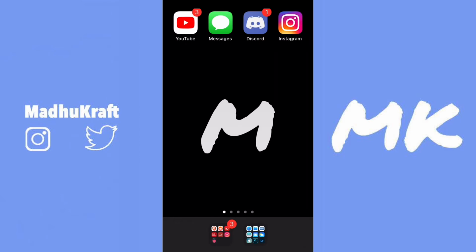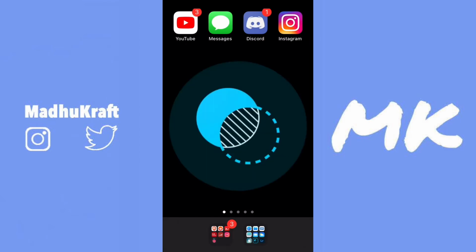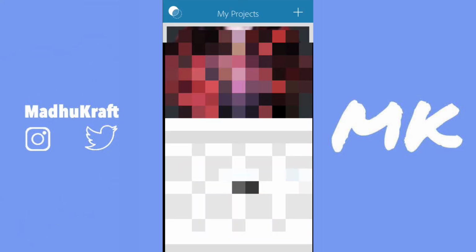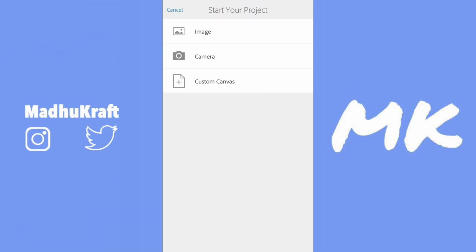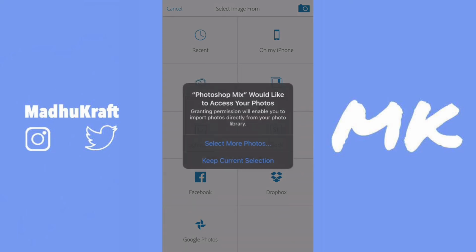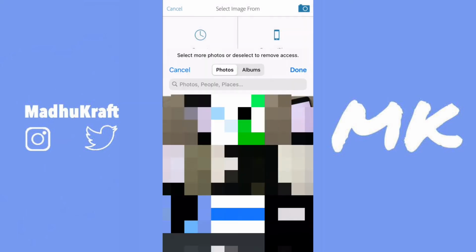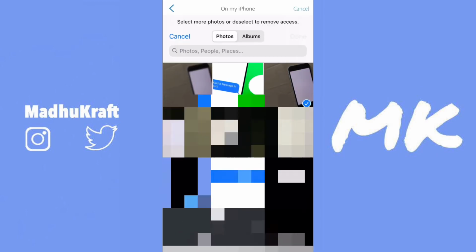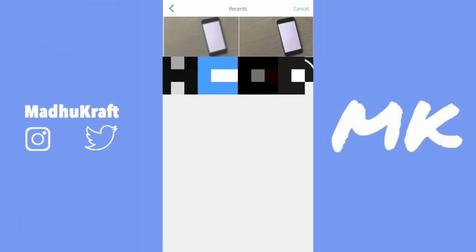Now after that, we're going to be downloading another app called Adobe Photoshop Mix. It's a really good app for editing, but it doesn't have that many features. But its cutout feature is really good. So we're just going to open up Adobe Photoshop Mix, and then click on the plus at the top right. Then what you need to do is just click on Image, and then click on My iPhone. Then we're going to give the app access to some of our photos. I'm just going to give it access to the original and the one that's blurred. Then click on Done, and then click on Recents.